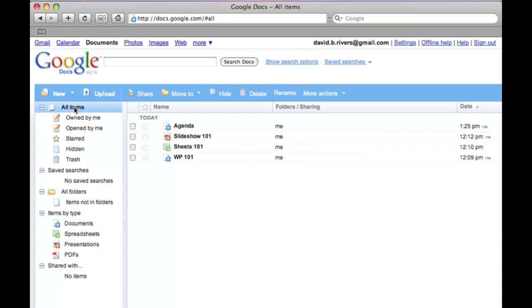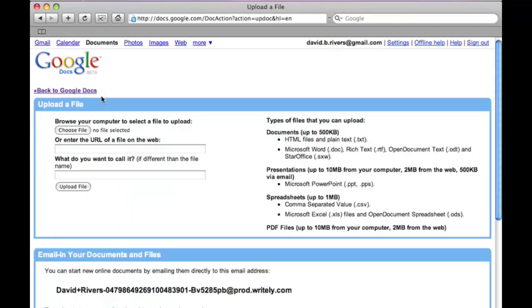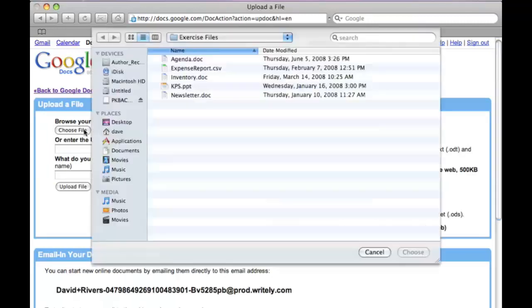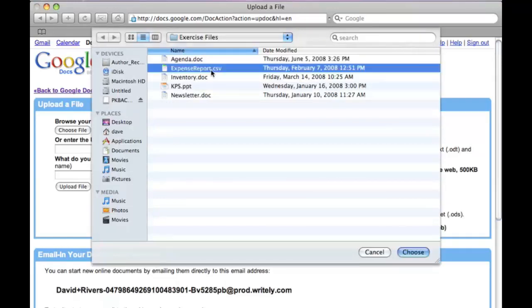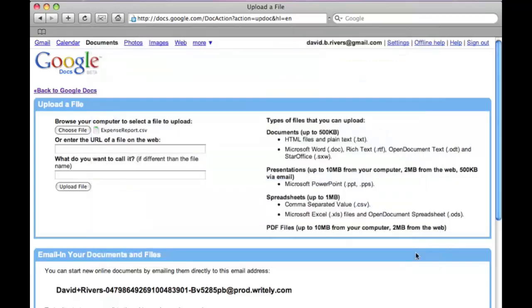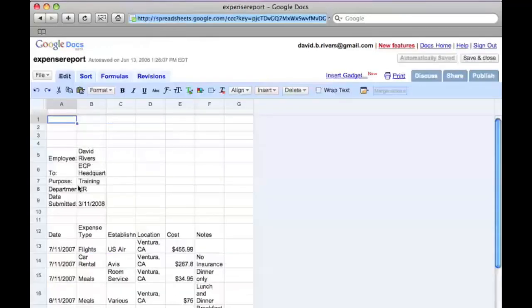Let's upload another file. This time we'll do that CSV file. Let's see what happens. Click the Upload button, click Choose File. Again, from the exercise files, if you've got them, we'll do the expense report. It's a CSV file, comma separated values. We click Choose. If you don't have the exercise files, maybe find an XLS file, an Excel file, or if you've got a CSV file. It'll appear here next to the Choose File button. When you click Upload File, it's uploaded to Google Docs and opened up in the spreadsheet application.